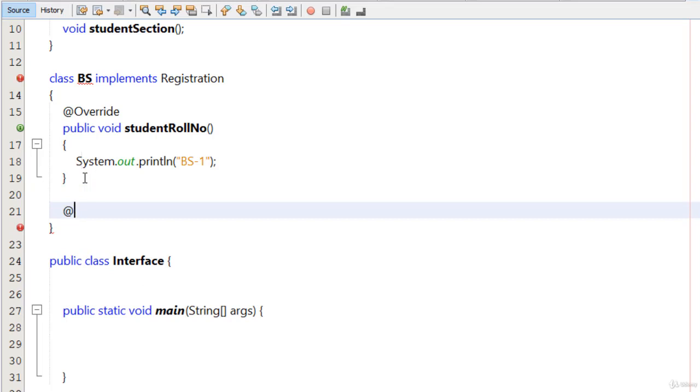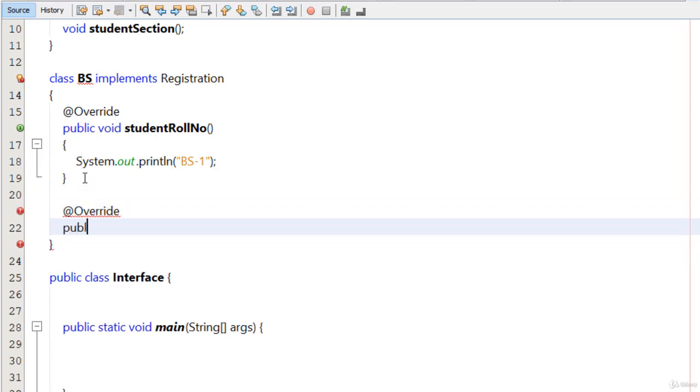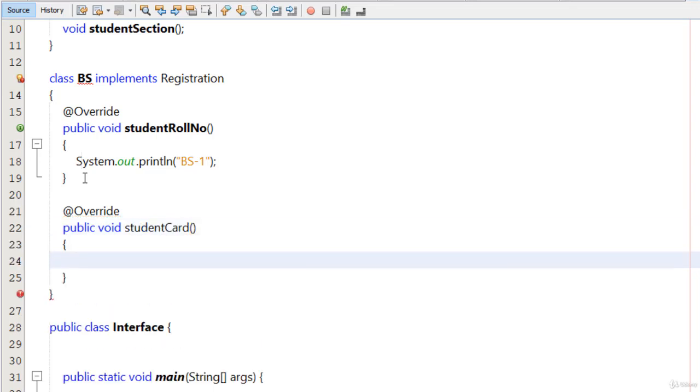Okay, now I'm going to override this second method. I type here @Override, public void student card, and in the body again I'm going to type a single statement like this, println bs student card, just for an example.